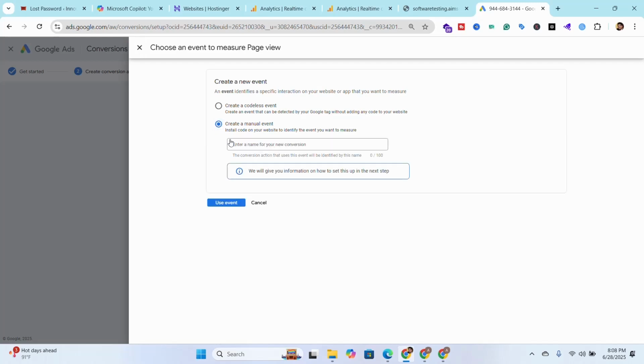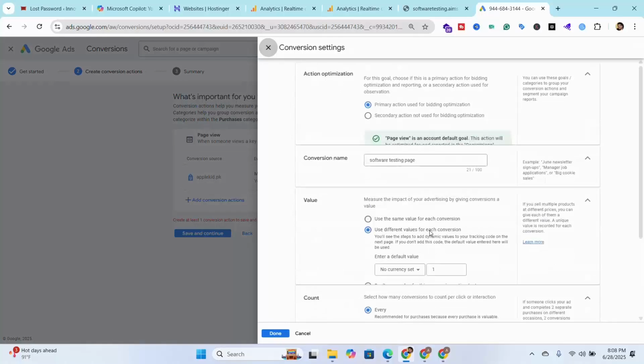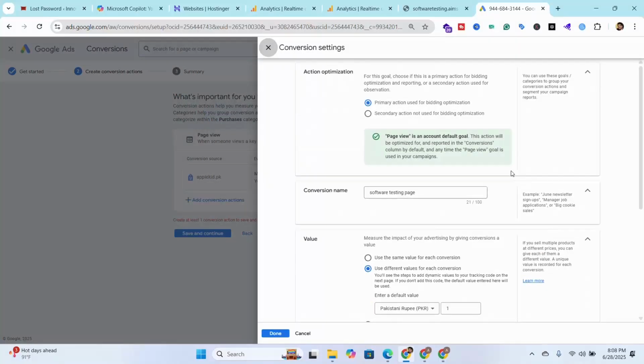So this will be asking you to enter your name for the conversion. I would like to say, for example, software testing page, right? We want to track, and once we just click here the use event, now you can see that this edit button is presented in front of us.